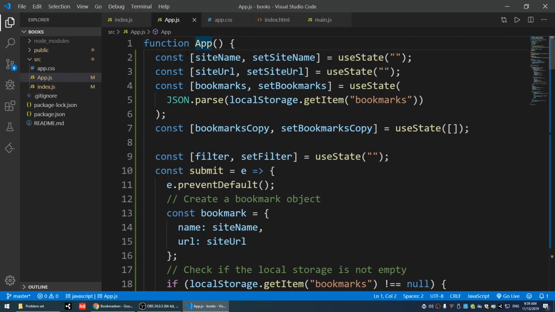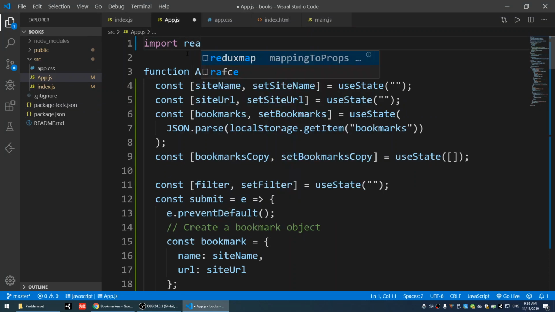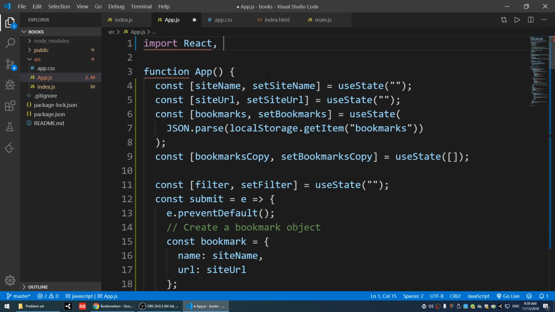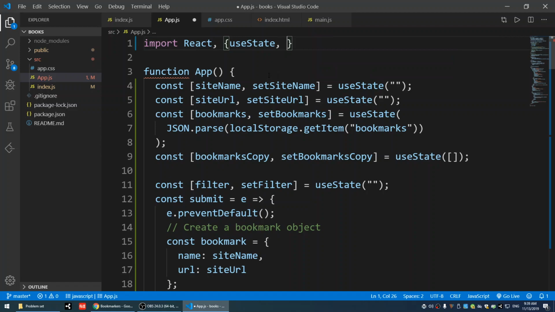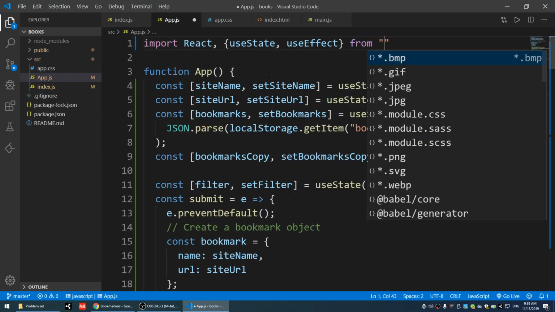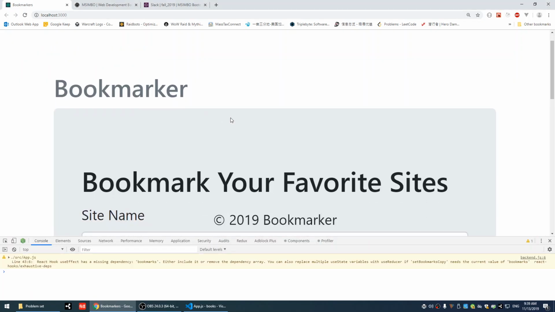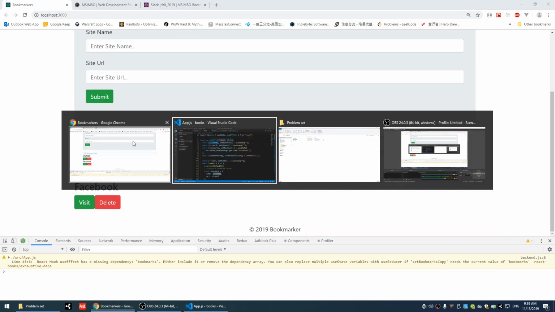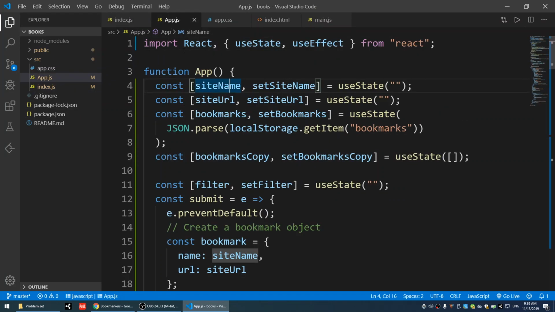So before the function, we're going to import React, and in curly braces, two functions, useState and useEffect, from the React library. It's going to fix the issue, and the function is still working. Everything is still working, but we successfully moved the code, separating it into two files, making it a little bit more readable.